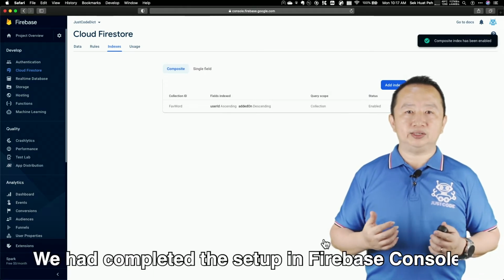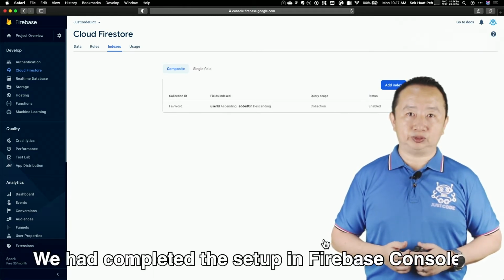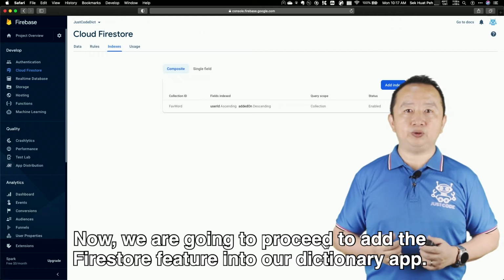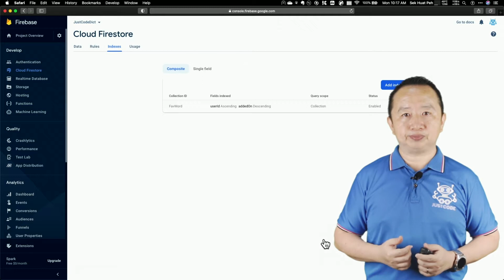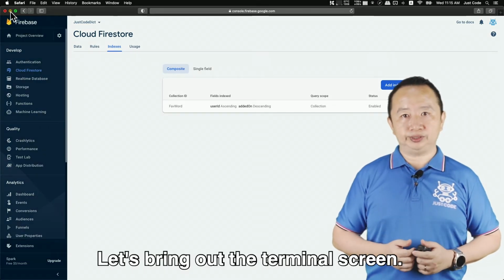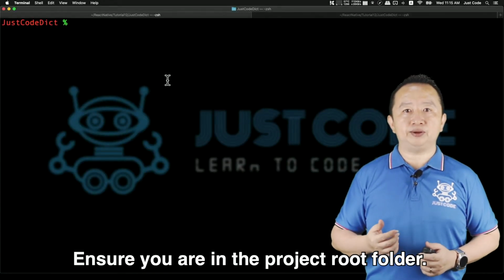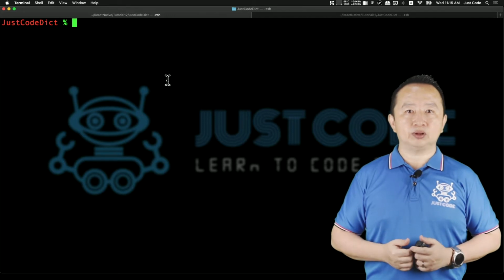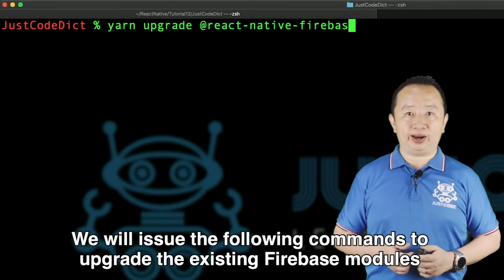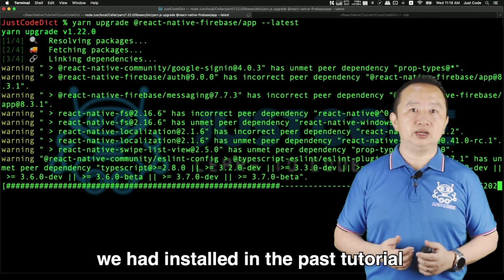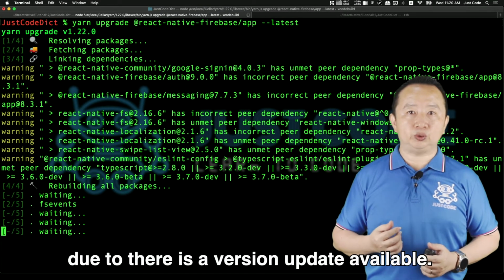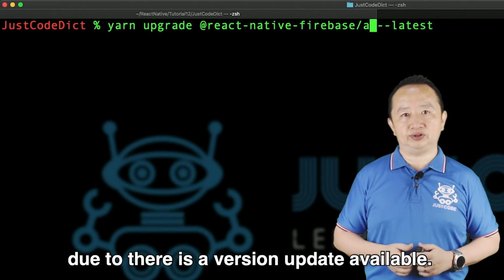We have completed the setup in Firebase console. Now, we are going to proceed to add the Firestore features into our dictionary app. Let's bring out the terminal screen. Ensure you are in the project root folder. We will issue the following command to upgrade the existing Firebase module we have installed in the past tutorial, due to a version update being available.